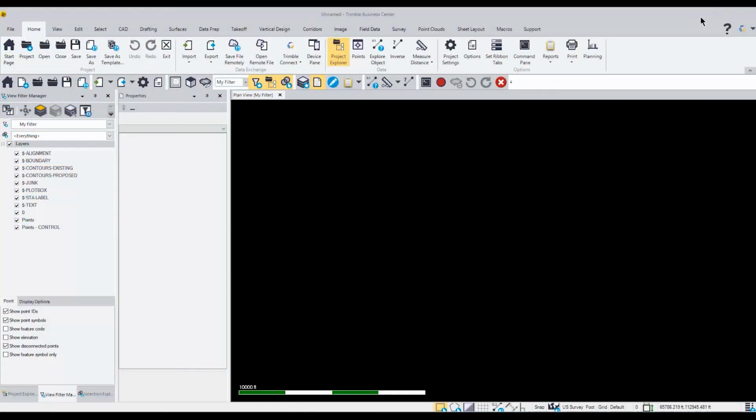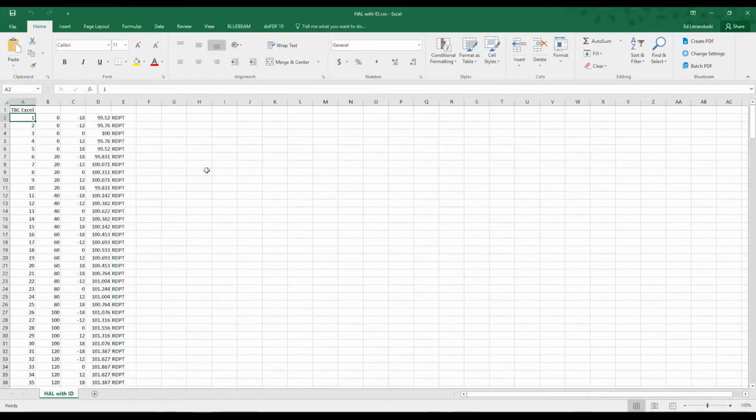So in this video, I'm going to show how to import station offset elevation data into TBC from an Excel file. First, you have to look at your Excel file and create a file exactly like is shown. On the first row, you have to have this TBC Excel in that first cell. And then this column is going to be your point number. This will be your station, your offset, your elevation, and your description.